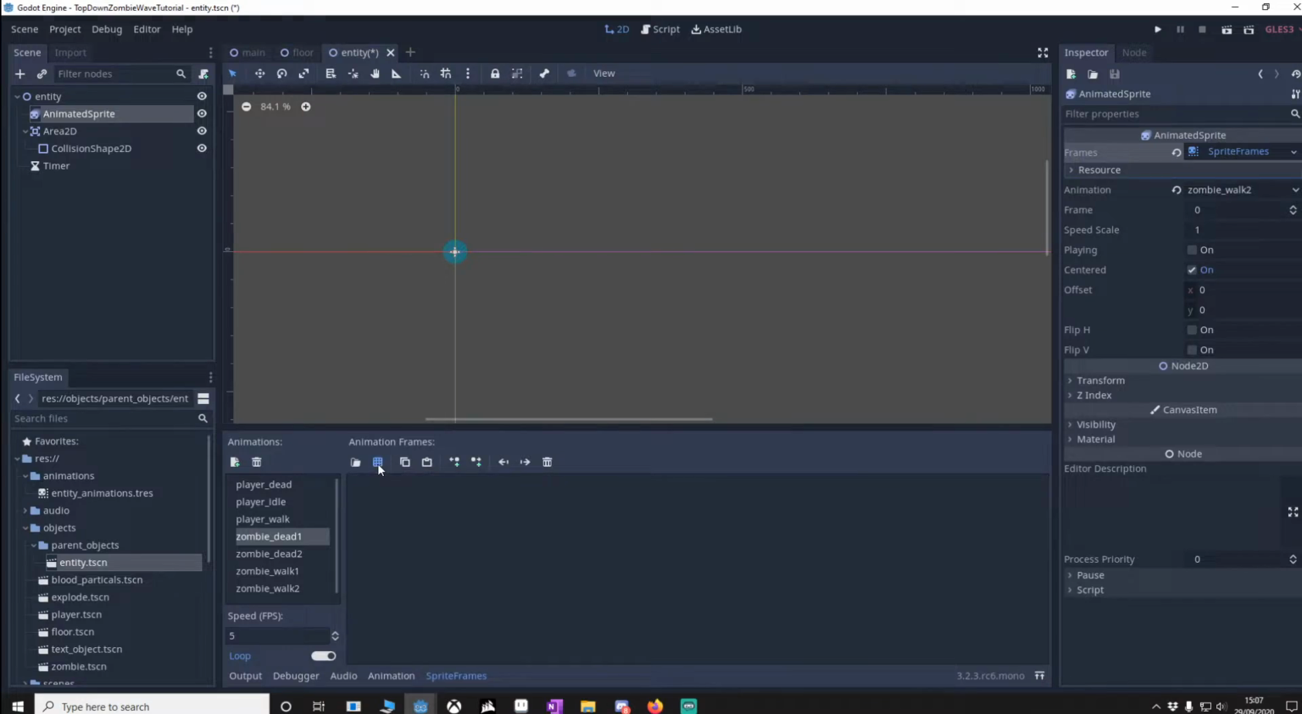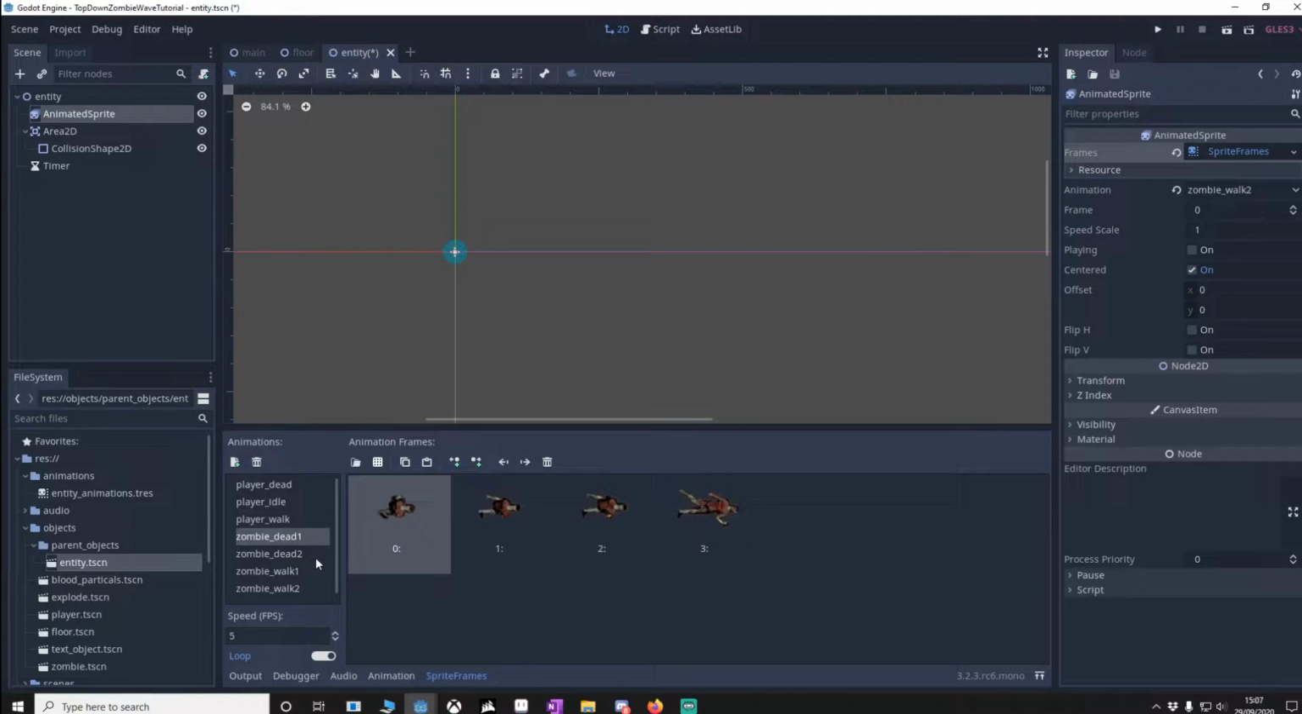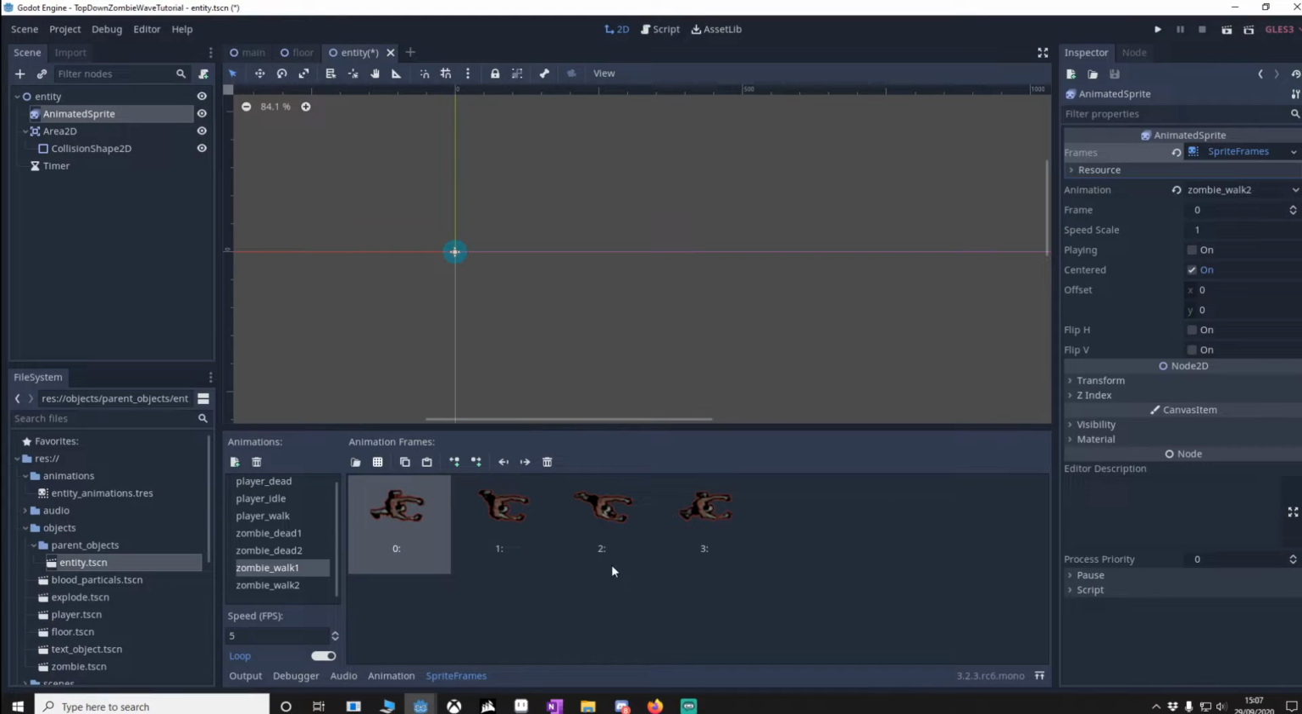So zombie dead 1, we'll call this zombie 1. Oops, make sure it's on the dead animation. Then we want to go to zombie walk 1, which is this one. And then we'll do the same for the other zombie.